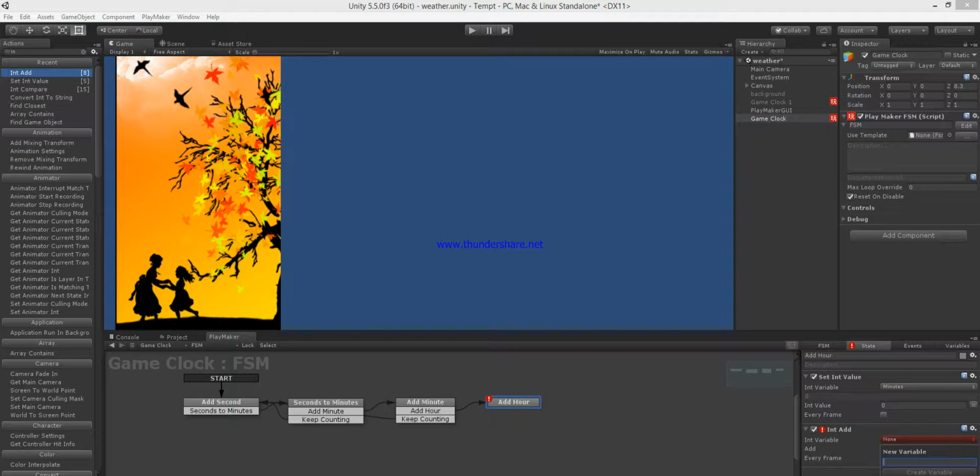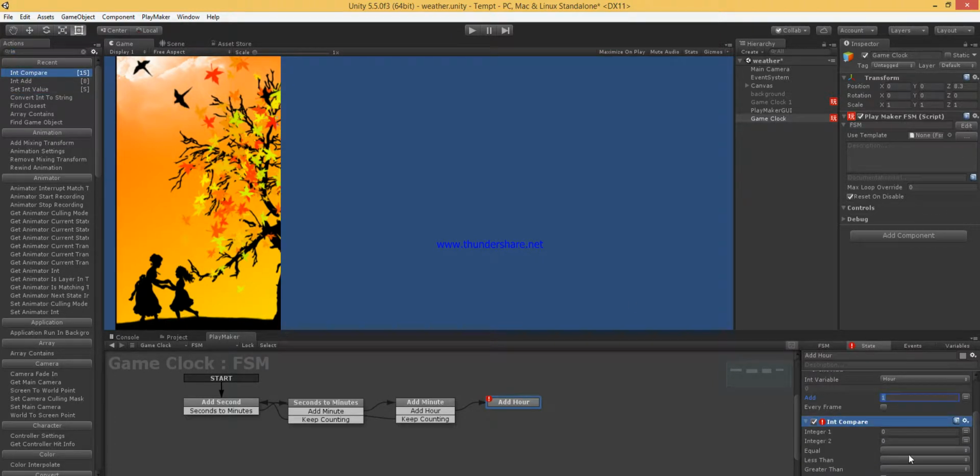a new variable. We'll add 1 hour, and then we'll compare hours to a day reset. So you choose how many hours are in your clock. Maybe your game doesn't actually go to all 24 because you don't want your player to be awake all day. So you can set this to whatever you want, but for simplicity you might want to just set it to 24. And if it's equal, we're going to do a day reset. If it's less than, we're going to keep counting.